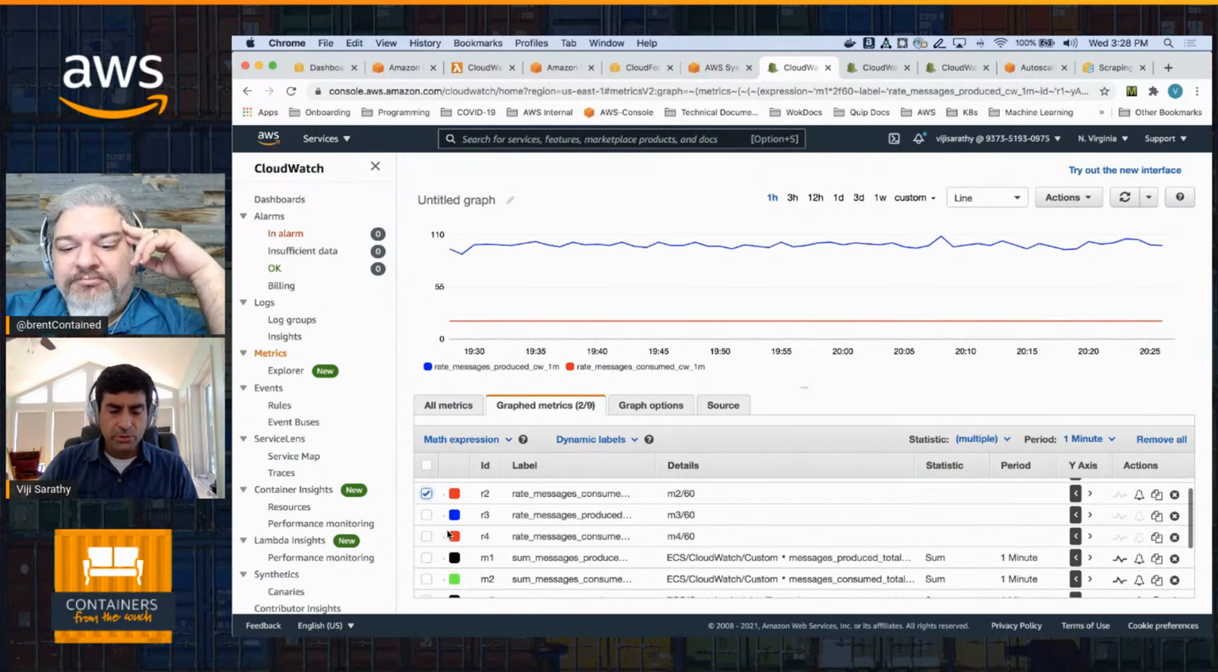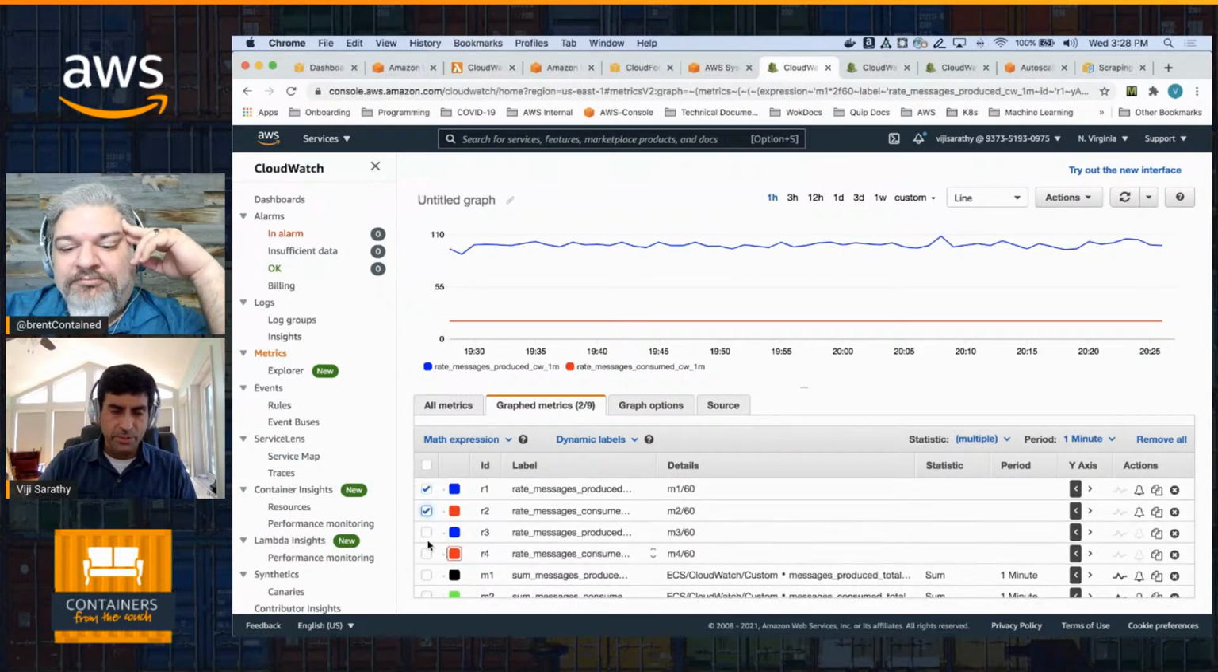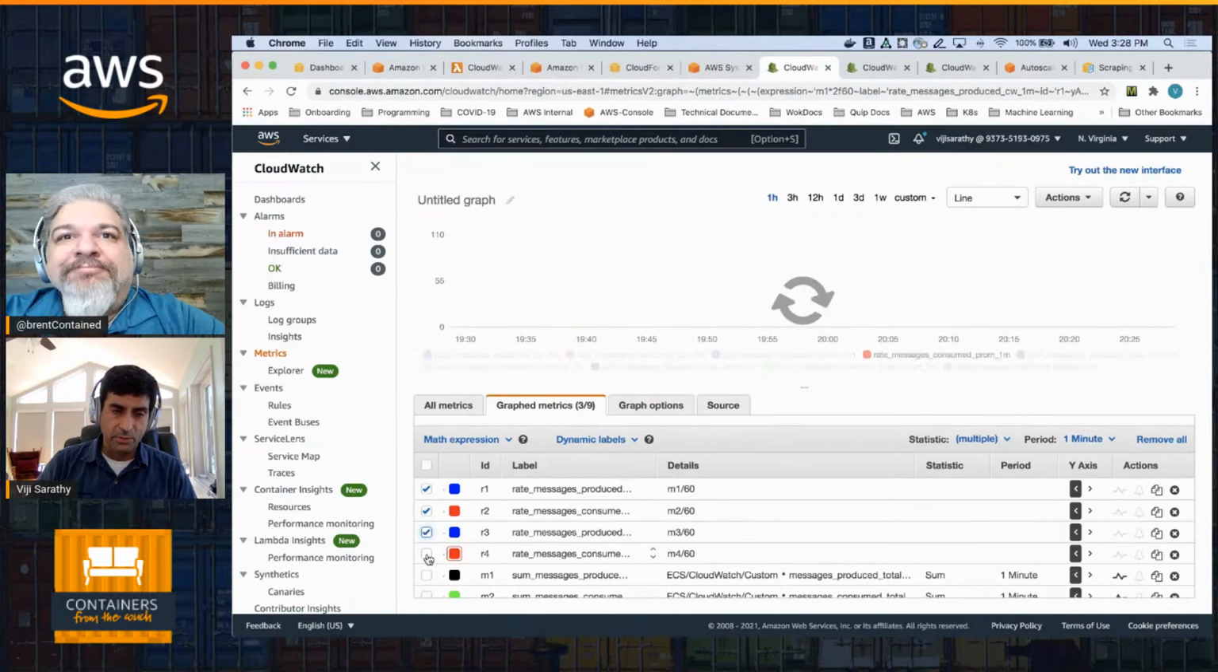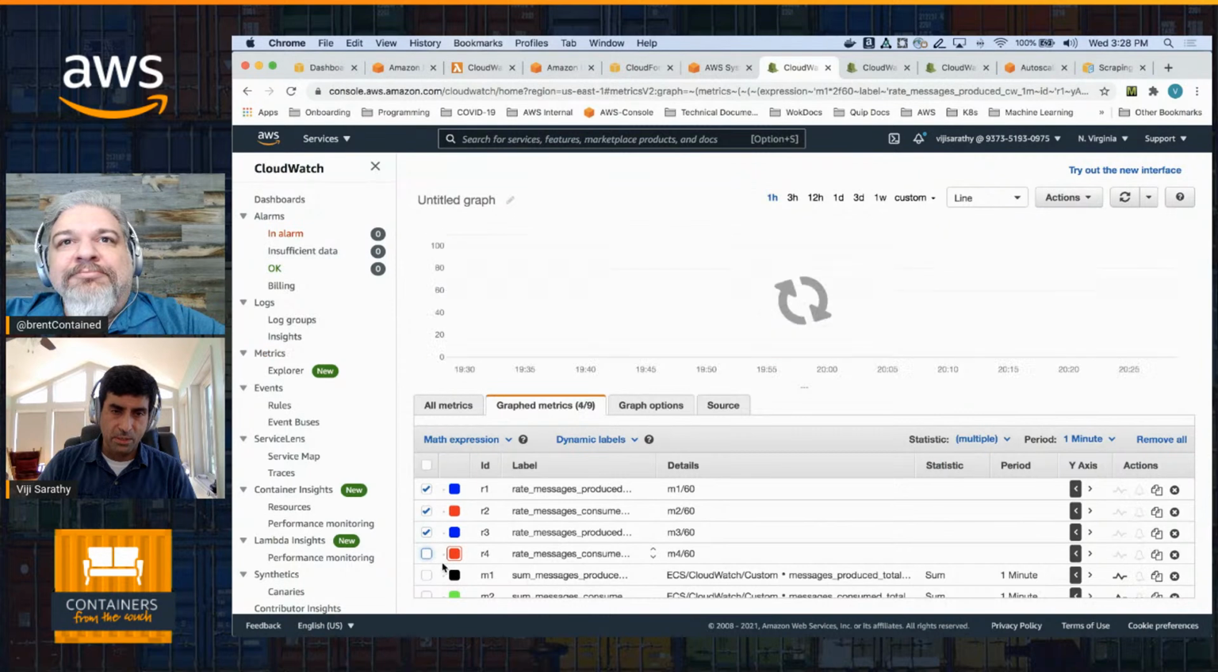And just to convince you that the metrics that are pulled using the Prometheus model are also reporting the same values, when I turn those checkboxes on, you will see that they all go right on top of each other.